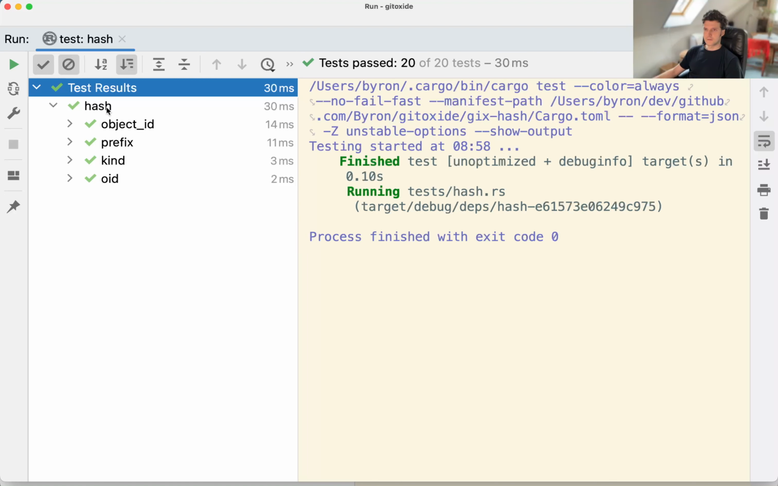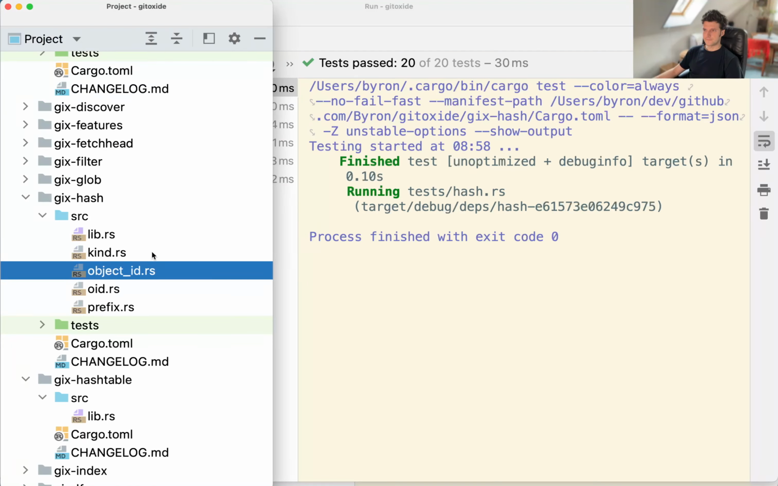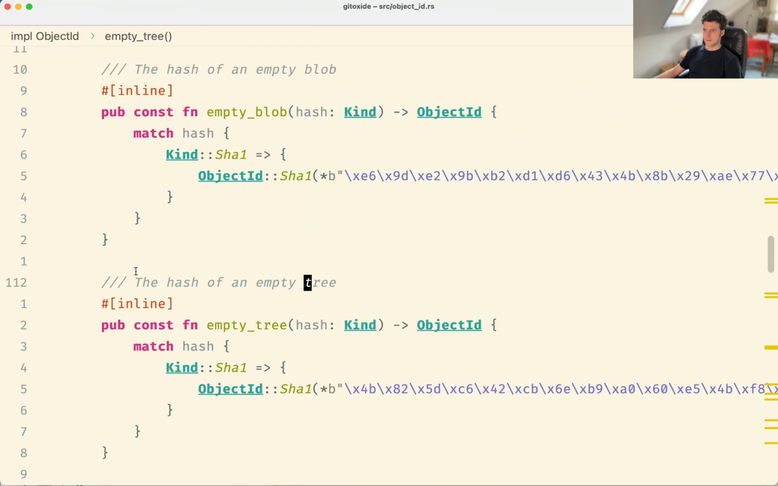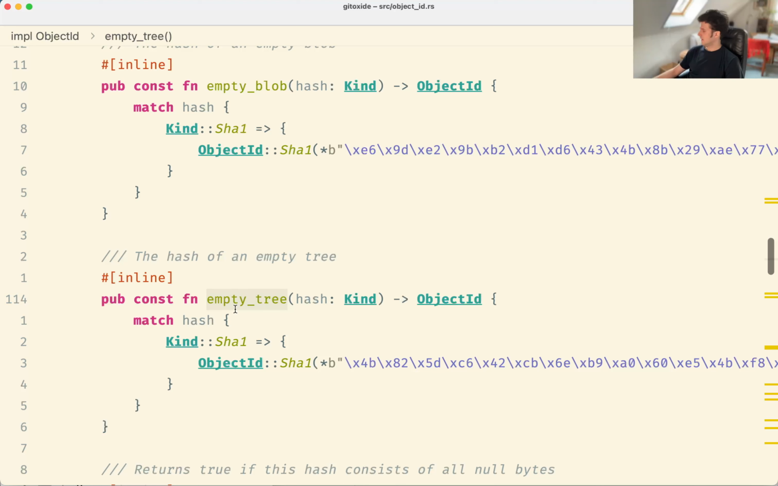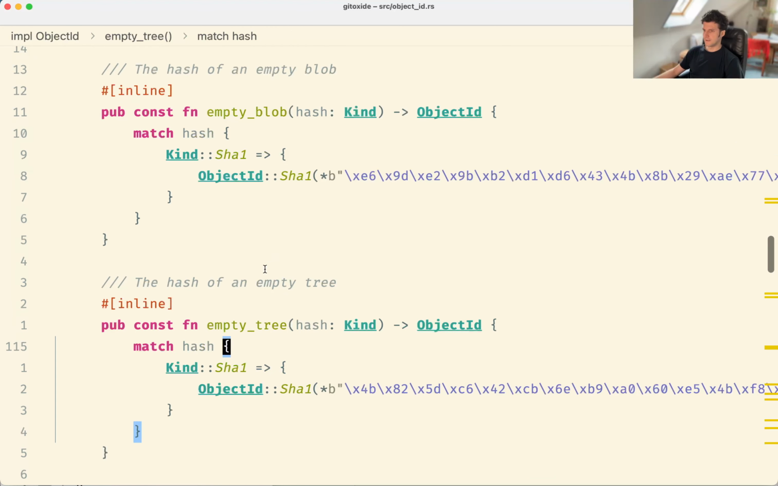So we can follow the structure of the crate. It's part of ObjectId, this new function here, empty tree. It's also a const, so we can use it at compile time because it's all statically known here. And this compile time evaluation is fully supported, for these kinds of things at least. That's pretty cool.